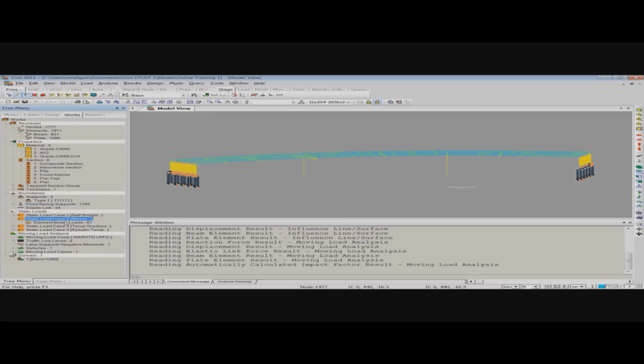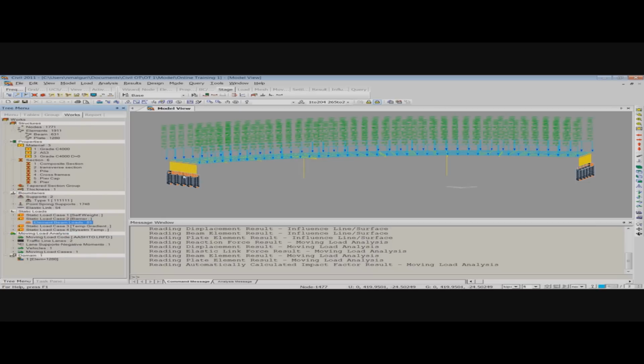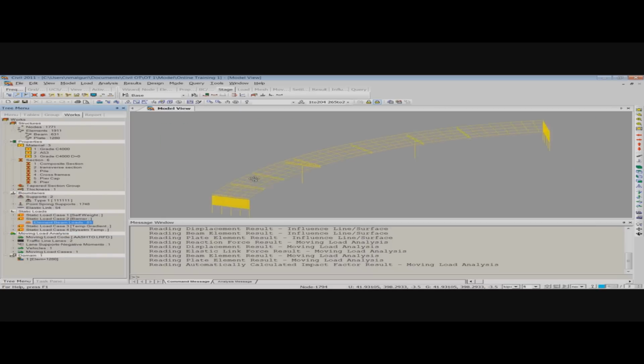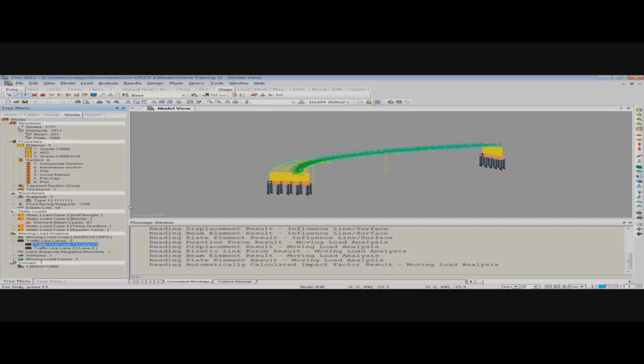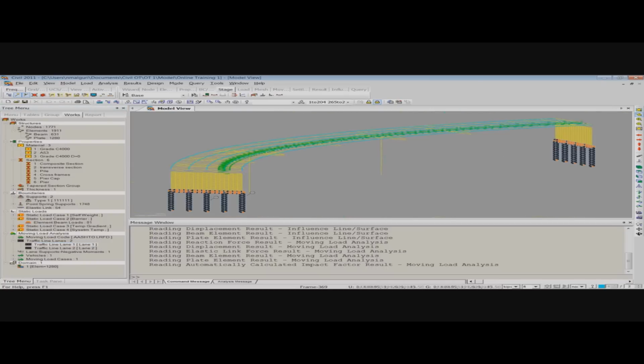If you want to see the loads, just right click on the load and you can see the load that has been assigned and how the load has been assigned. You can also see the moving load data here. You can display the different lanes that have been assigned to the model. As you can see here, I have defined 2 lanes, and if I zoom in, you can see that the 2 lanes have been defined at these 2 locations.